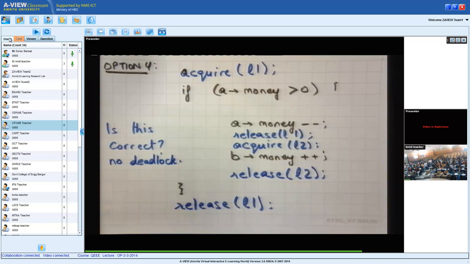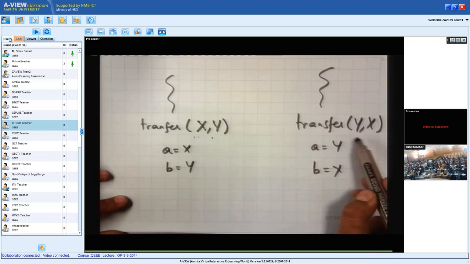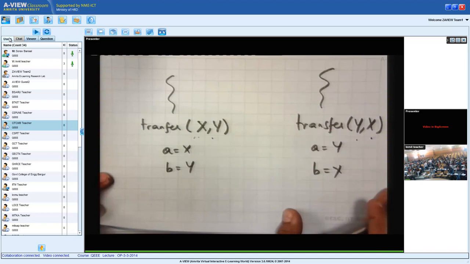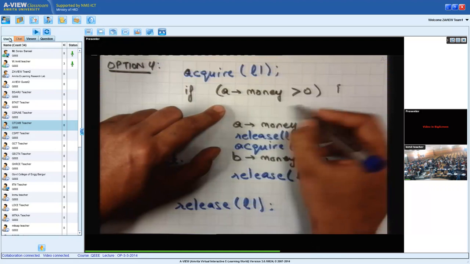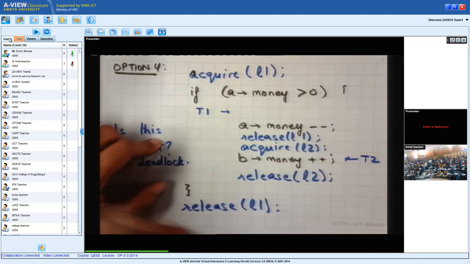Well, let's see. Let's look at this example that I had earlier, where one thread is calling transfer from X to Y, and another thread is calling transfer from Y to X. Right. So, what will happen is that, let's say thread 1 will be here. This is thread 1, right? And let's say thread 2 is here. Right? Now notice that both of them are working on whose money?